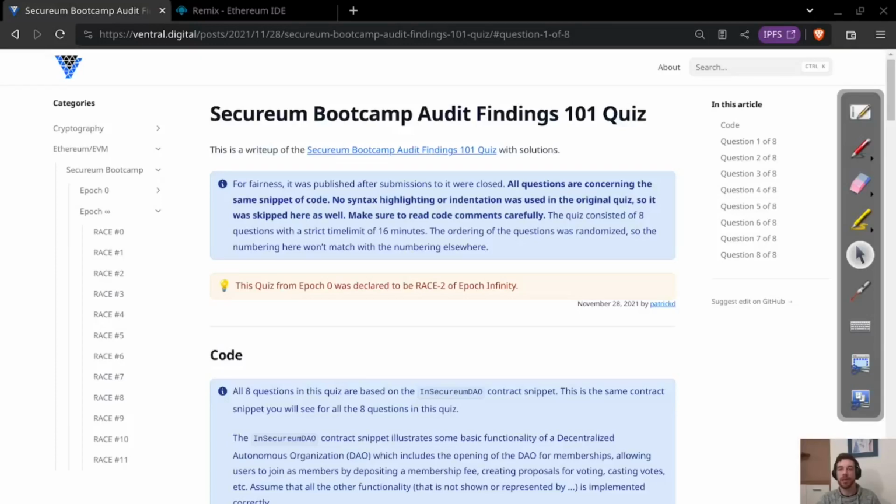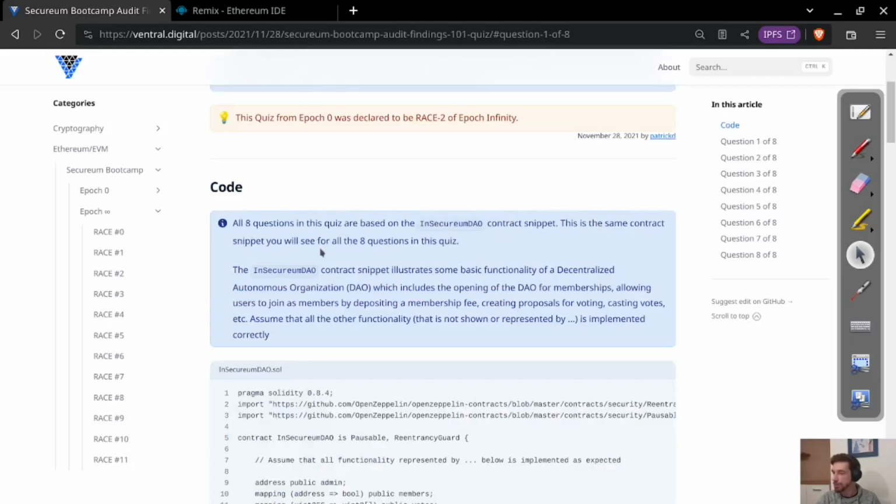Let's continue with race number 2 from the Secureum Bootcamp. So in this race, it is all about a DAO, a decentralized autonomous organization contract. And within this DAO, we are to assume that there is functionality for opening the DAO for memberships, for allowing users to join as members by depositing a membership fee, for creating proposals for voting, for casting votes, and etc.